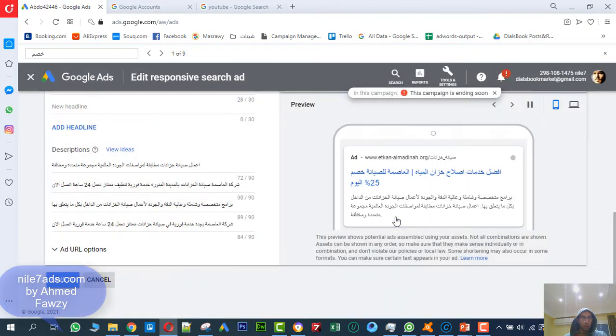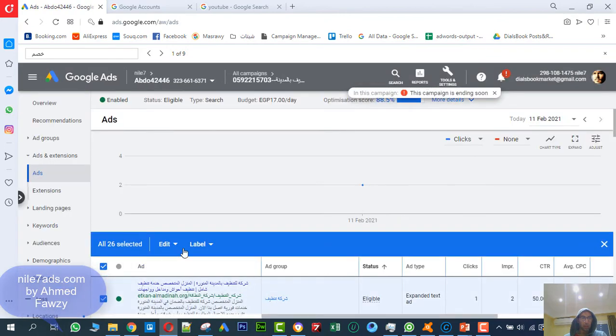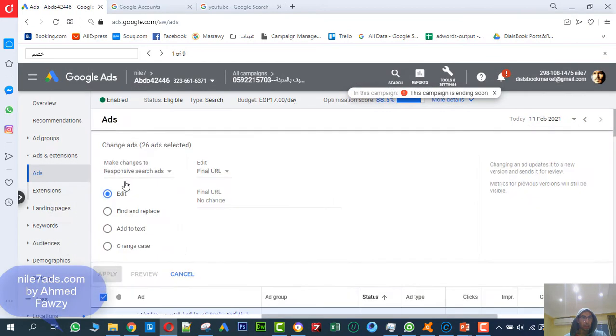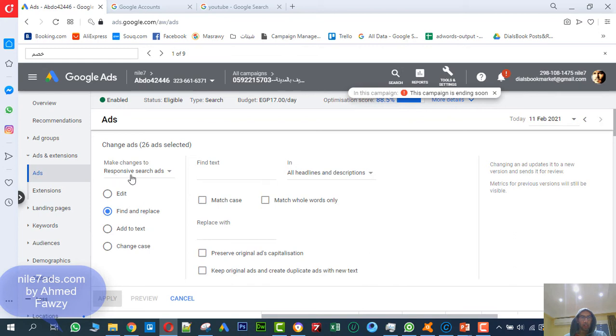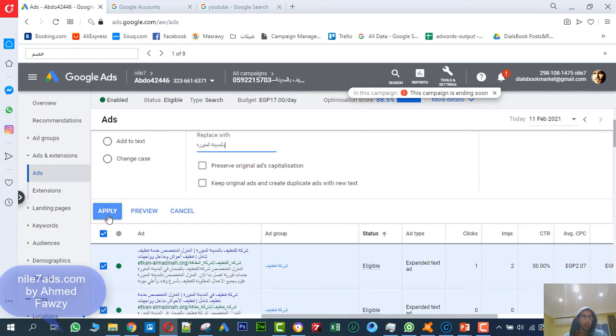Okay. This time, we'll choose to replace responsive search ad with the same. All the steps are the same, except this time we selected make changes to responsive text ads. Let's see how many times we will do this. How many replacements we'll do this time.